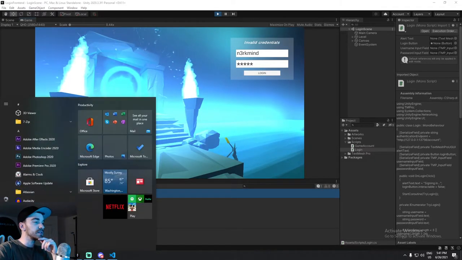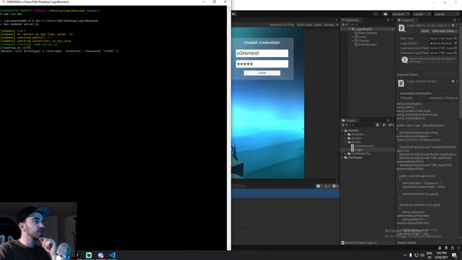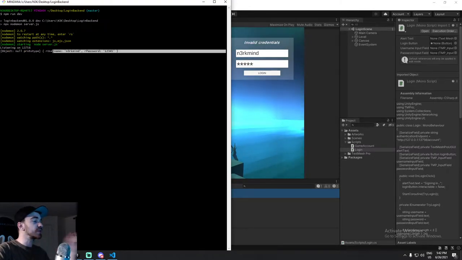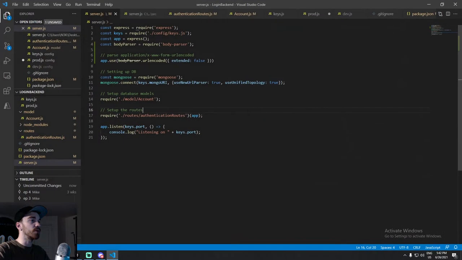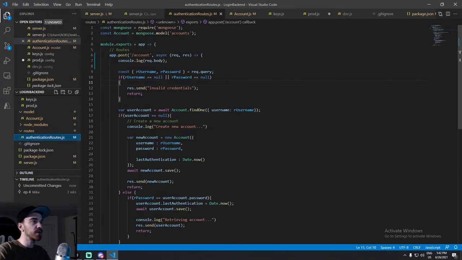Invalid credentials. Let's see what goes on this side. So object null prototype, and then our username and our password. So the information got carried over. And let's find out how and where it actually got carried over. So I'm going to go back to my authentication route. Over here, I do output the body. So that might be where we get that information.